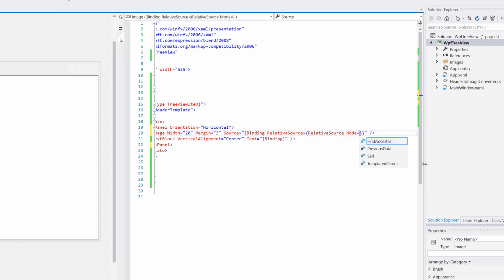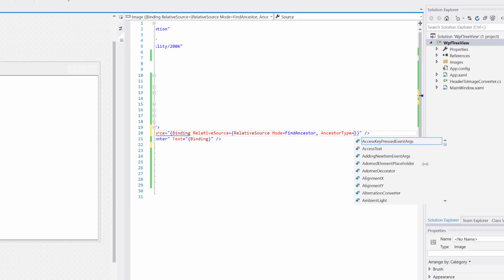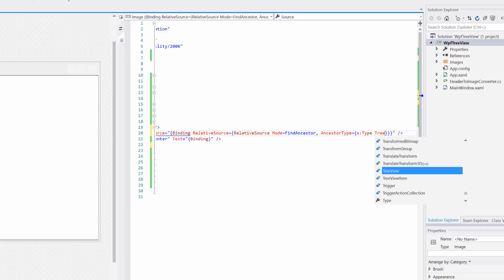We want the mode to be find ancestor. We might even be able to use templated parent, but let's use find ancestor. Let's basically step up the tree. So we want the ancestor, and the ancestor type wants to be again the X type. Oh, hang on, I haven't done the curly brackets. There's a lot of curly brackets when you do binding. The type of TreeView item.